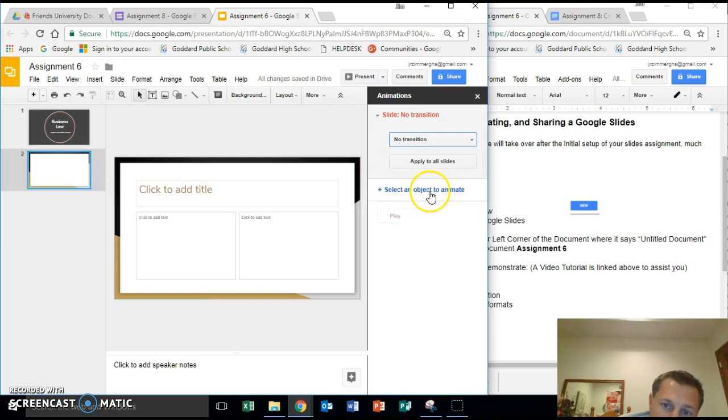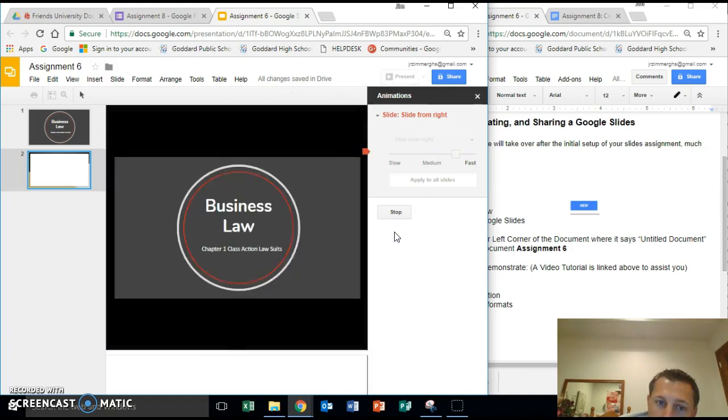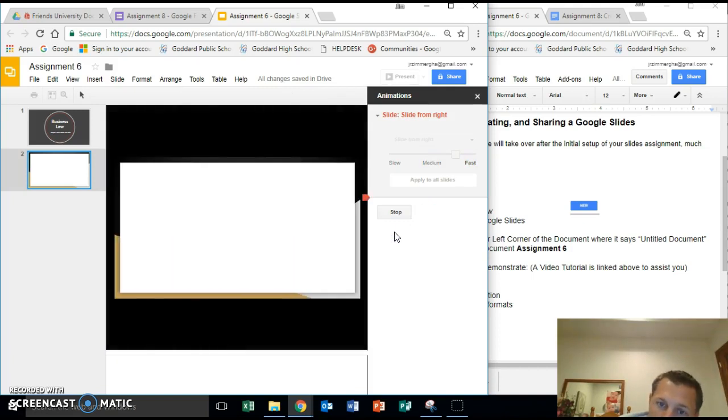And you can also select an object to animate as well, if you wanted one of these pieces of information or your words to come into play. So let's do a transition here. I'm going to do slide from the right, and we'll make, yeah, that looks pretty good. Let's play it, see what it looks like. And then it's going to slide in there. There you go. And so you can do that with all these things.